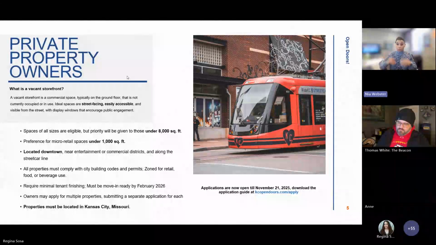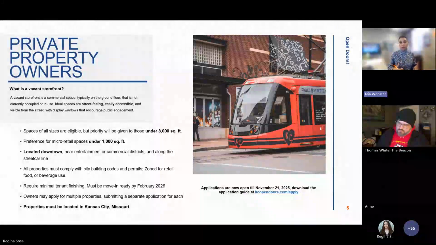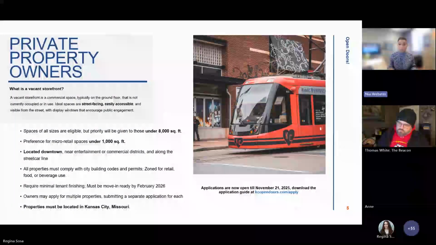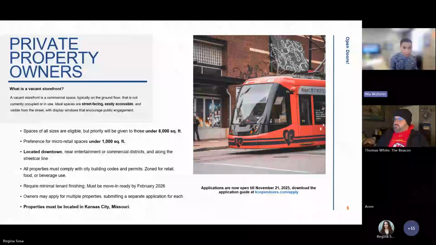So think about it really as what is called a pop-up. You may have to be more creative about the different types of permits and things that you will need in order to operate. But from the private property standpoint, if there's any private property owners that have vacant spaces that are equipped and ready to go, we would love to see those properties as well.